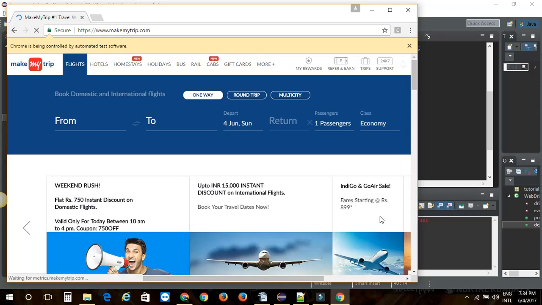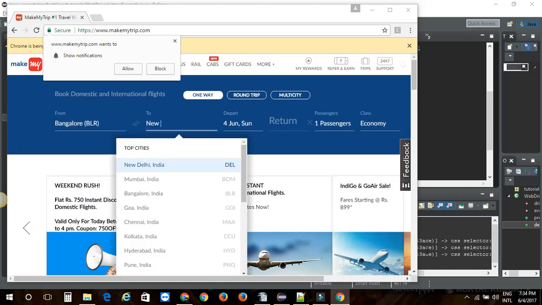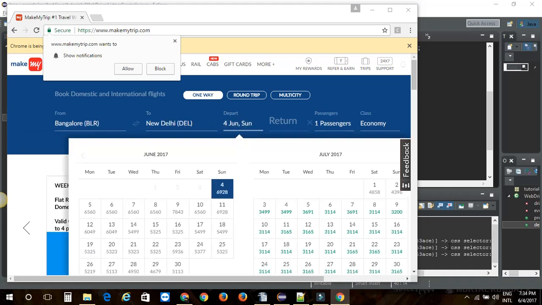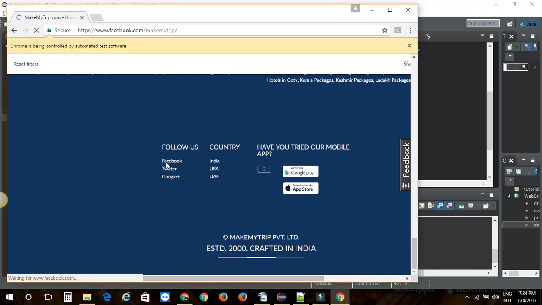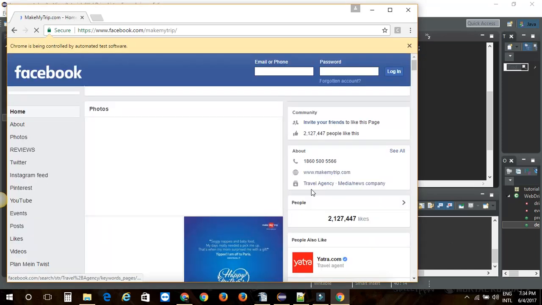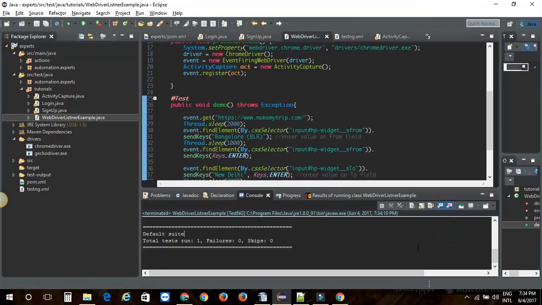It goes to the website makemytrip.com. After loading, it should enter two values. Before entering two values, it should basically print, as you can see. It should print that it's going to enter values. Now it actually scrolled down to this web element and clicked on it. So that means our WebDriver listener action is working fine.